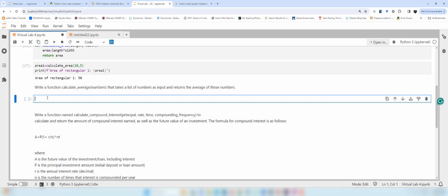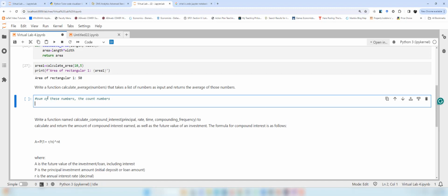So what we need to calculate average, first I need the sum of these numbers, and second I need the count of these numbers. Remember the average formula: you take the sum and divide by the number of numbers in the list. So let's define our function first.